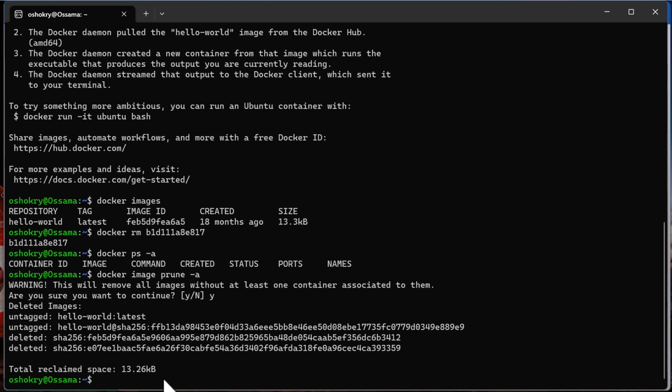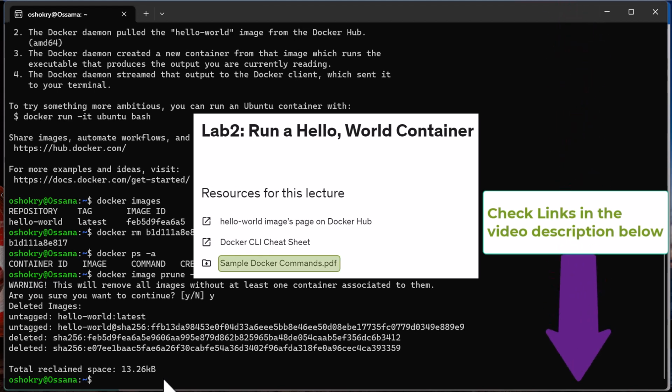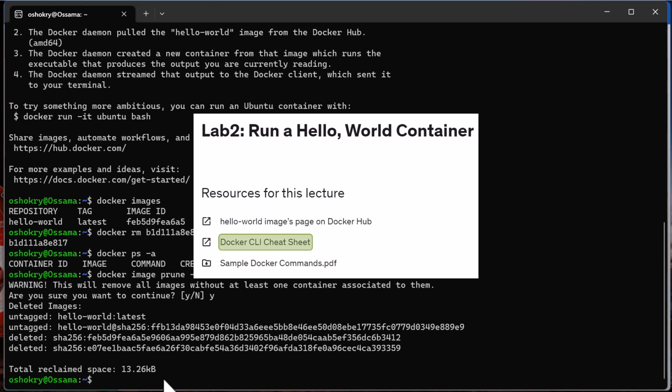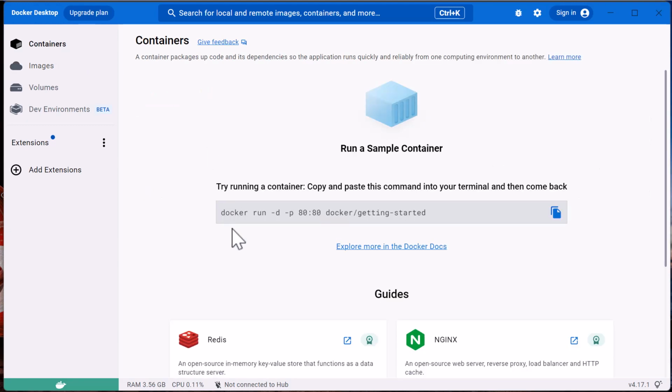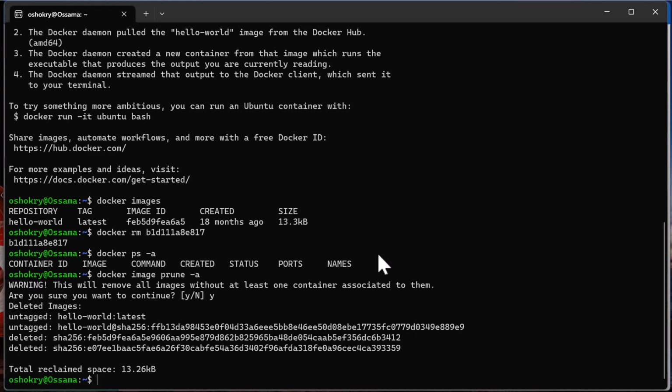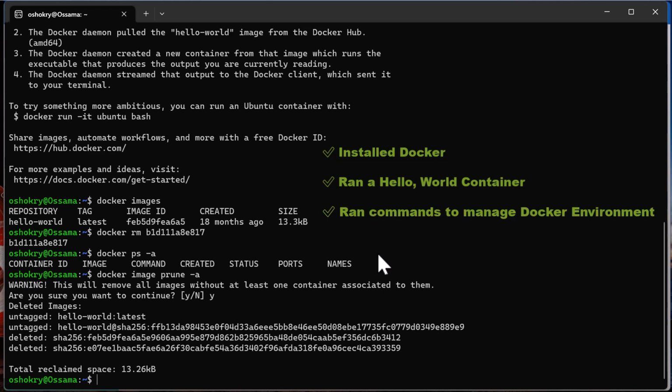To see a list of the commands we tried today, check the sample commands.pdf file in the resources attached to this lab. Also check a nice Docker command line interface cheat sheet in the resources attached to this lab. Now take a look on Docker desktop again. You can see that the image is gone and the container is gone because we just deleted them. That's it for this lab. You have successfully installed Docker, ran a Hello World container, and ran several commands to manage your Docker environment.